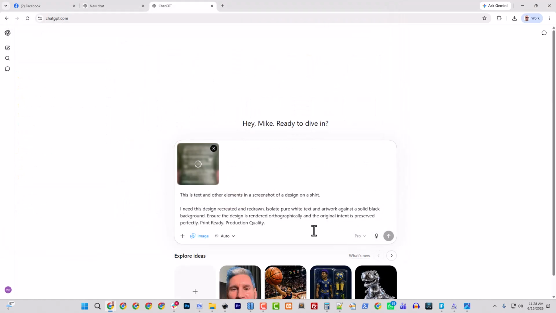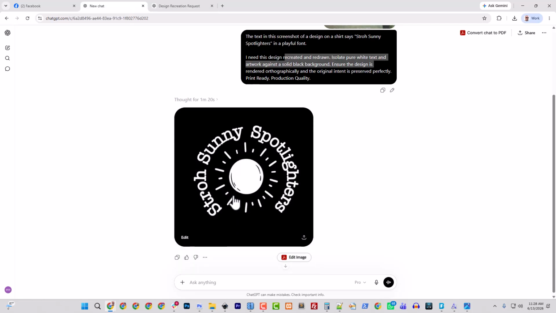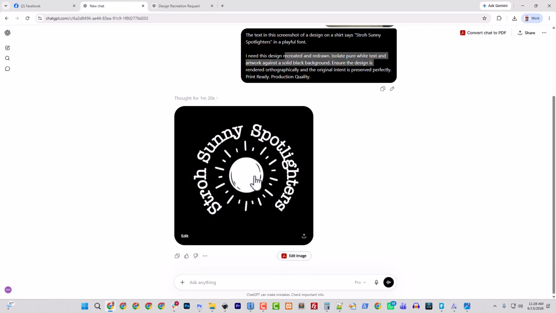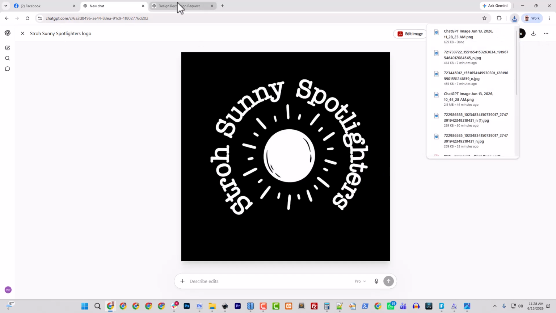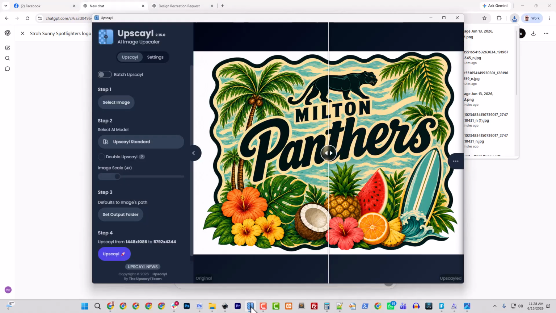By crop it in, we're just kind of helping Chad understand what to do. So it looks like it's done a fine job. I still don't really love the font or anything, but I'm not here to criticize the artwork. I'm going to click on this and download it. And I'm going to pull this open in upscale.